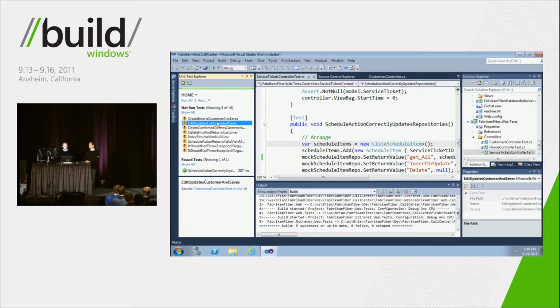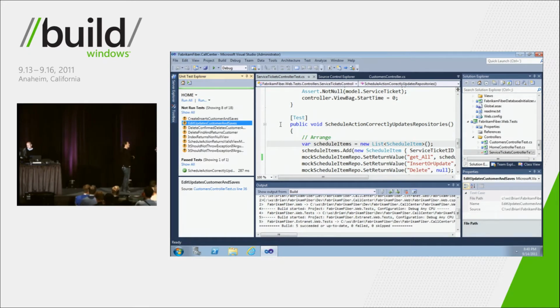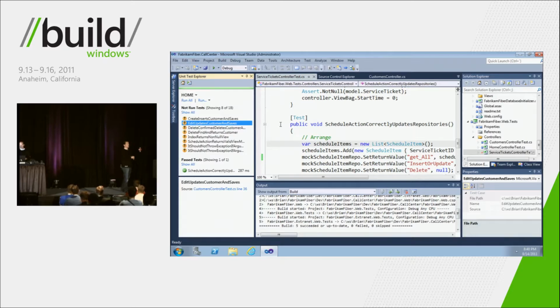So go to Aaron Bjork and Peter Provost's session. They're going to be showing a lot more related to not only the Agile dashboards, but also unit testing as well. That's right. So for the folks that saw Jason Zander's talk this morning, he mentioned code clones. He actually showed it in the keynote as well.